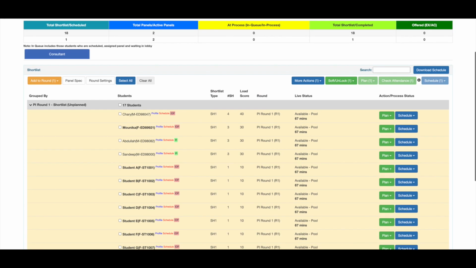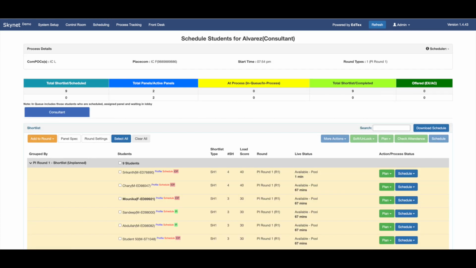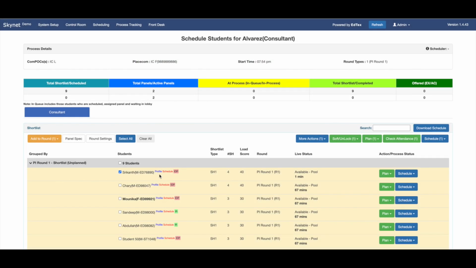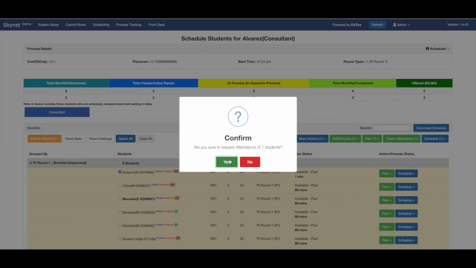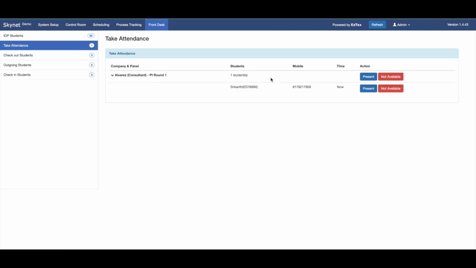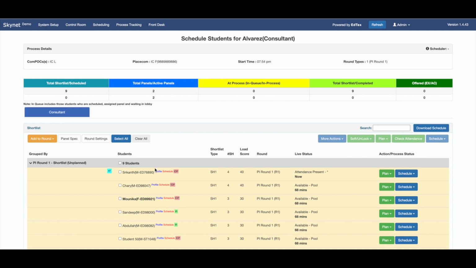As a scheduler, let us say I go back to the other company where this particular student has a shortlist. Srikanth is over here, and if I look into their schedule, since their interview load score is higher because they have multiple shortlists, you see they are on the top. So this particular student can be planned and scheduled again. I can check their attendance again, and this request comes over. For Alvarez, the request for attendance has come over here. So you mark them as present, and I go back to the Alvarez process page.